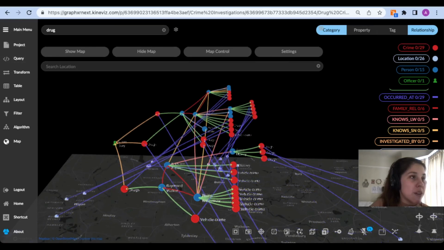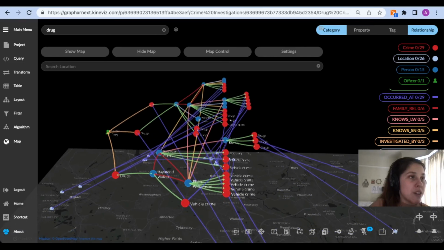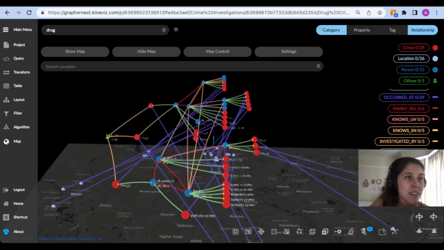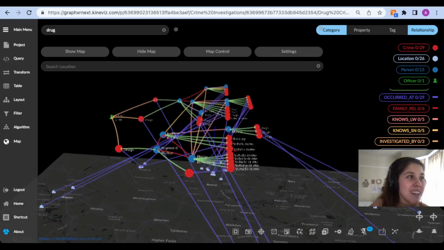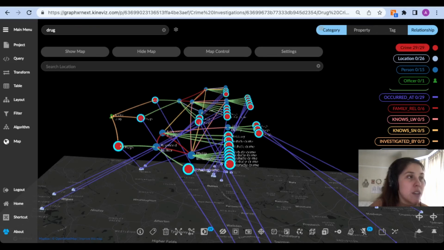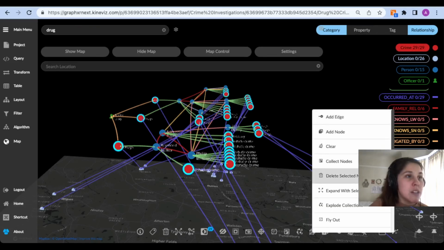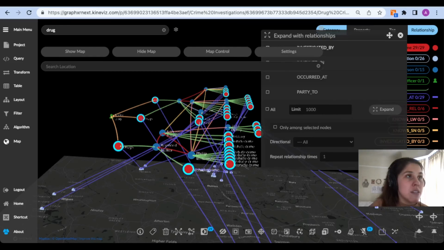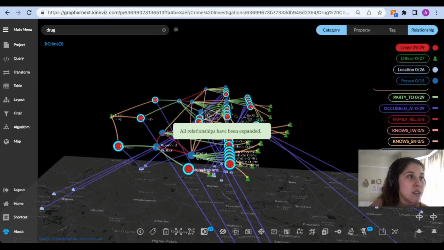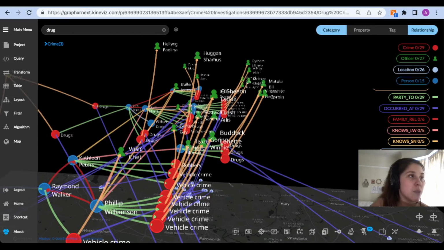Now that I have this network, I can see, okay, where these crimes are taking place across this organized crime group, so to speak, and perhaps then expand to look at who's investigating these crimes as well. Let's expand to look at who's investigating these crimes. Right. Perhaps Larive should talk to some of these people.